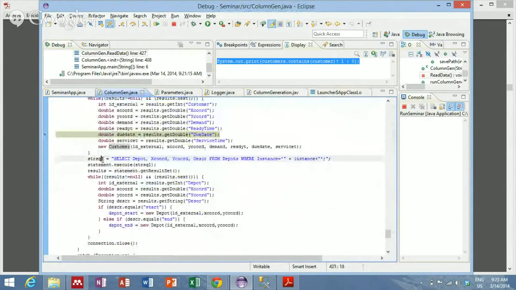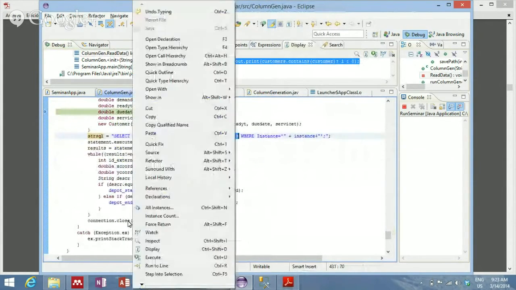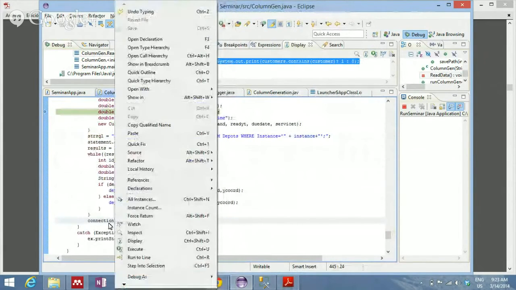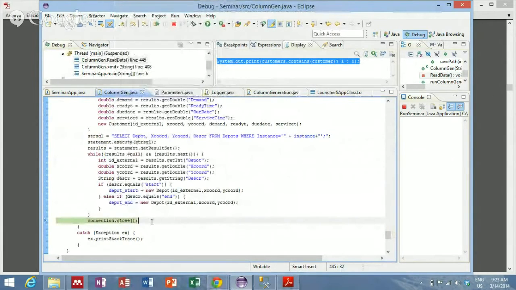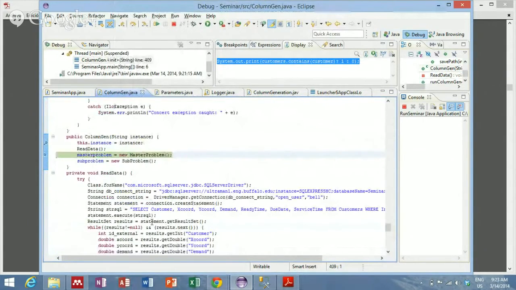Then I create the depots, reading the same way from the table depots this time. Okay. All right, so let's just move on. All right, so now after reading the data, I create the master problem.